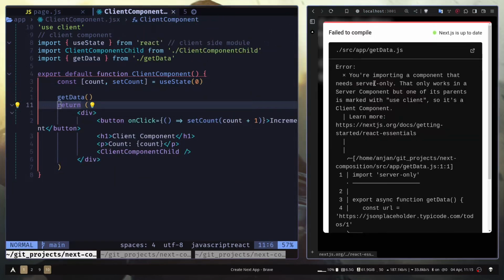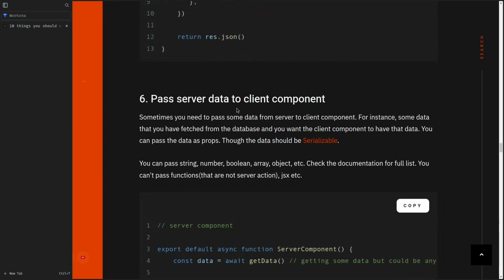And here you have an error. You are importing a component that only works in a server component, but one of its parents is marked with use client, so it's a client component. So the server only package will prevent these accidental issues. And like server only, there is also a package called client only, which does the exact same thing, but for the client components. Now let's see more stuff.